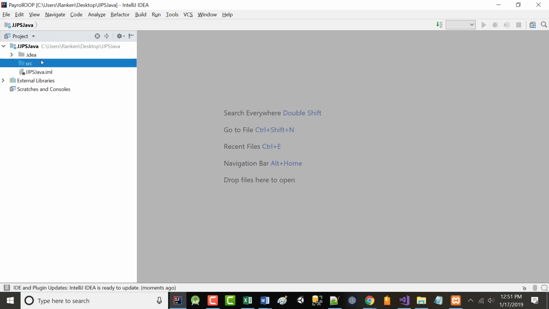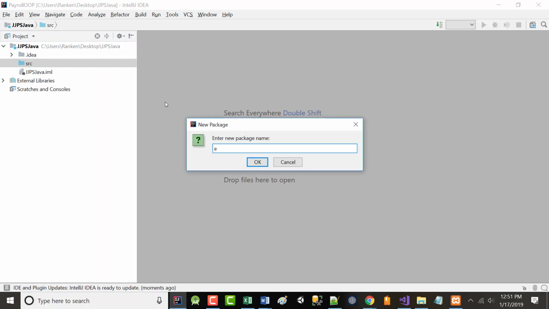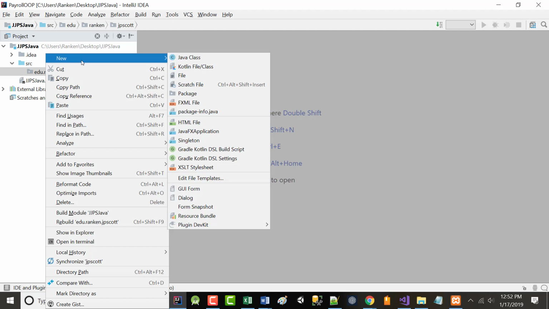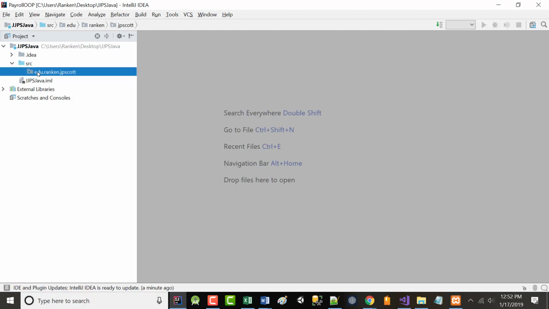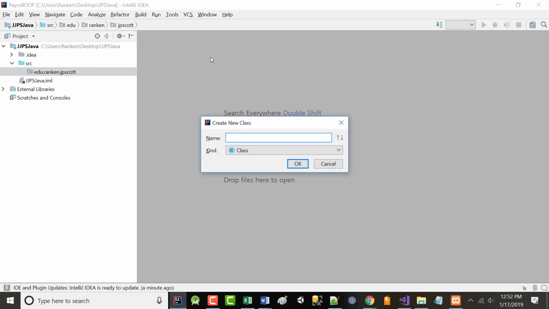Again, go in and create your package, please. So right mouse click on the source folder, go down to package, call it what you've been calling yours. All right, but now the first thing that we're going to do is, go to the package, right mouse click, choose new, choose class. Everybody's done that? Your screen looks like this.